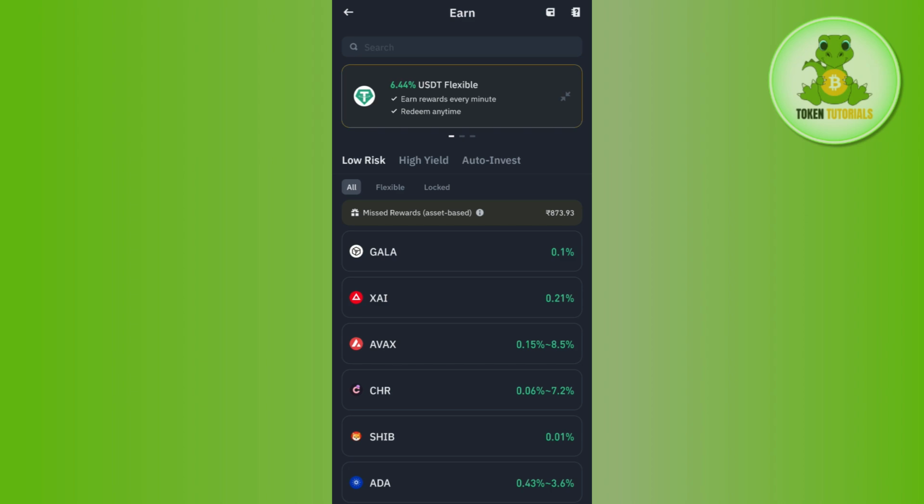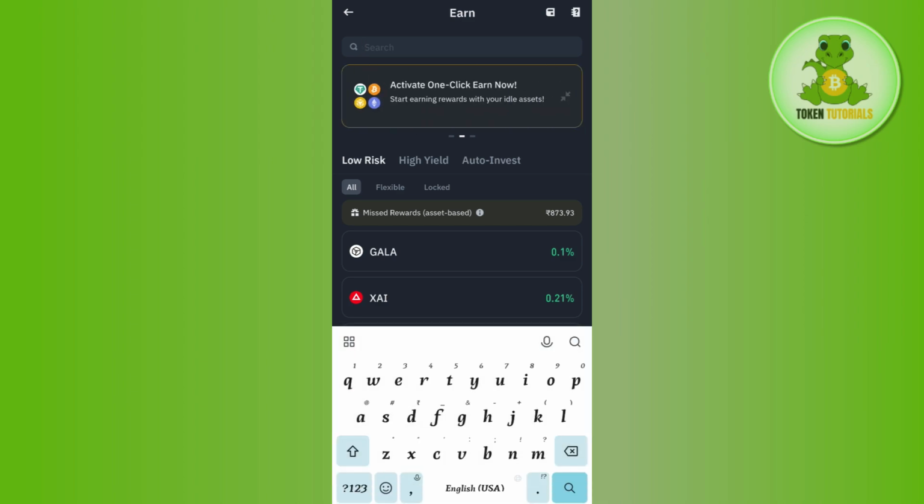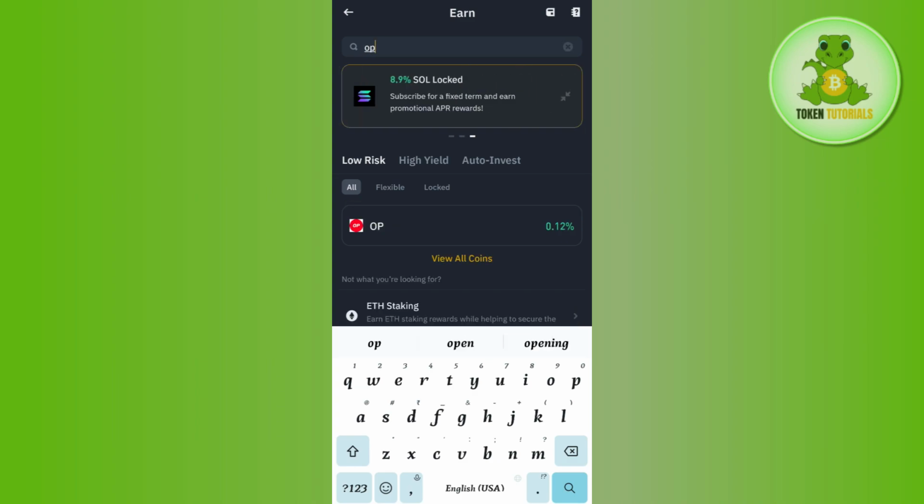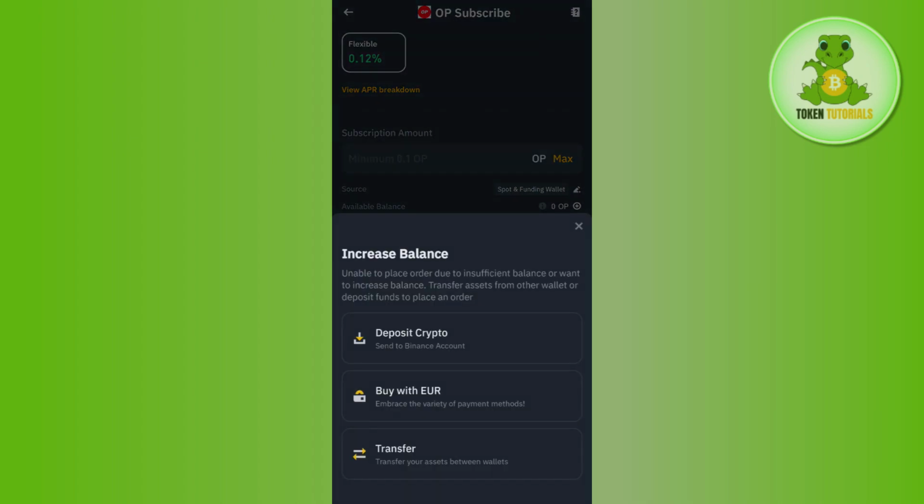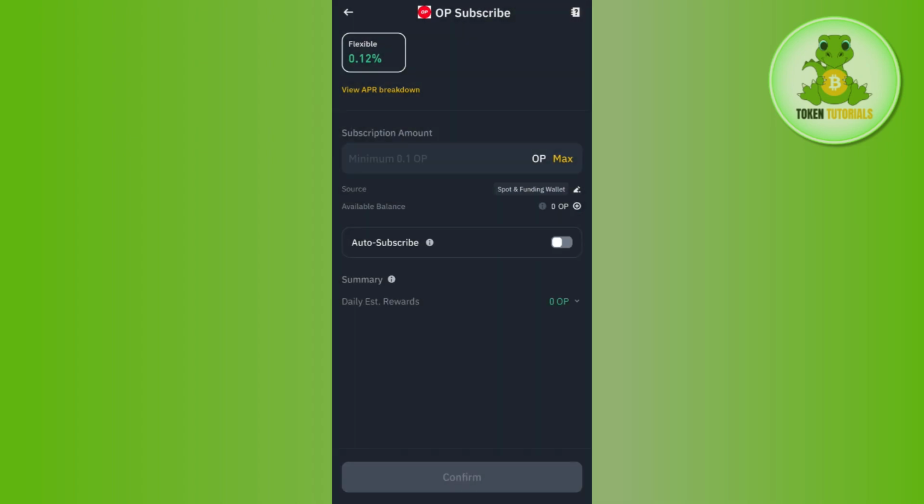So as you want to stake Optimism, you will have to use the search bar in the top, and in the search bar, you simply need to search for OP. Once you have found OP, you need to tap on it, and after that, you will have to enter the amount of OP that you want to stake.